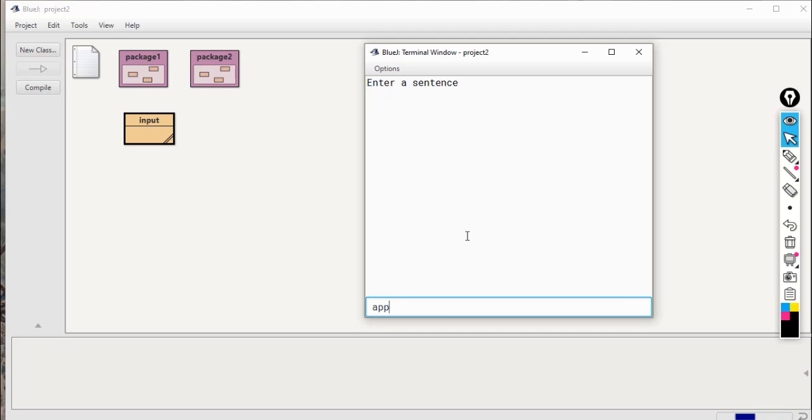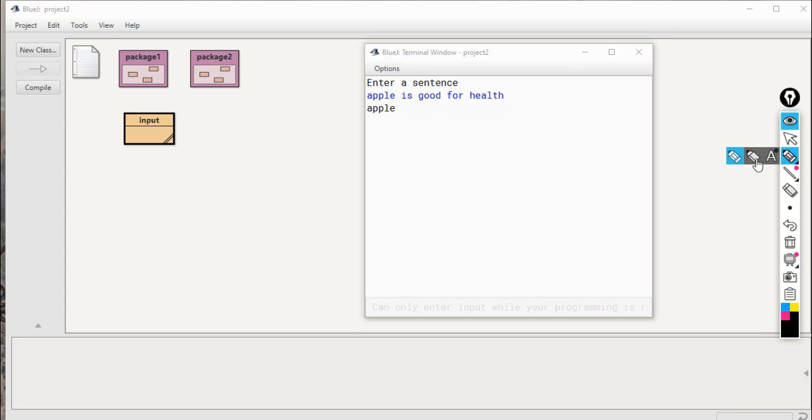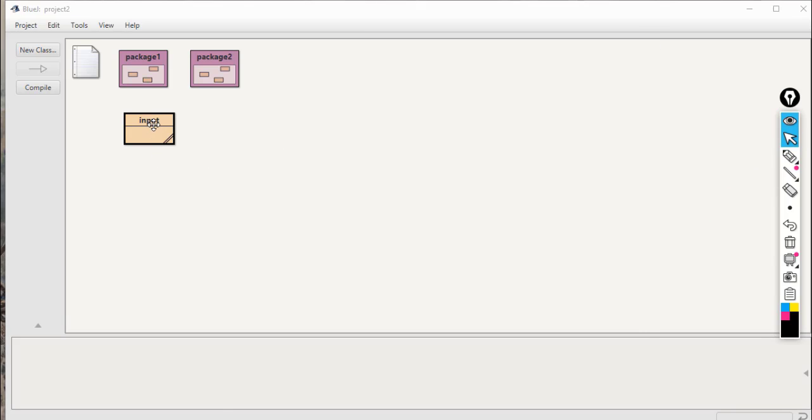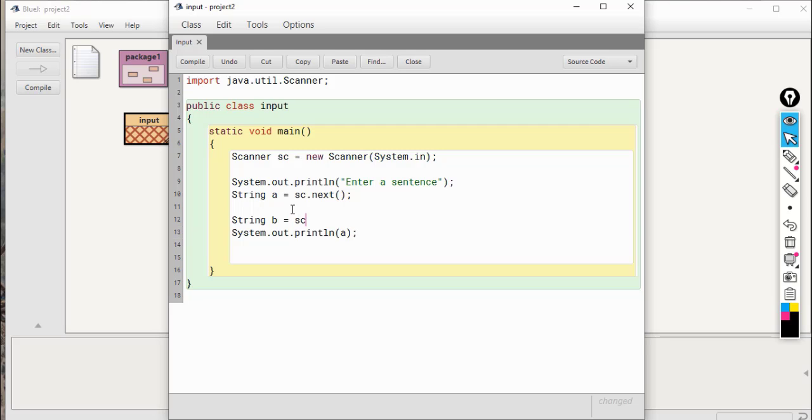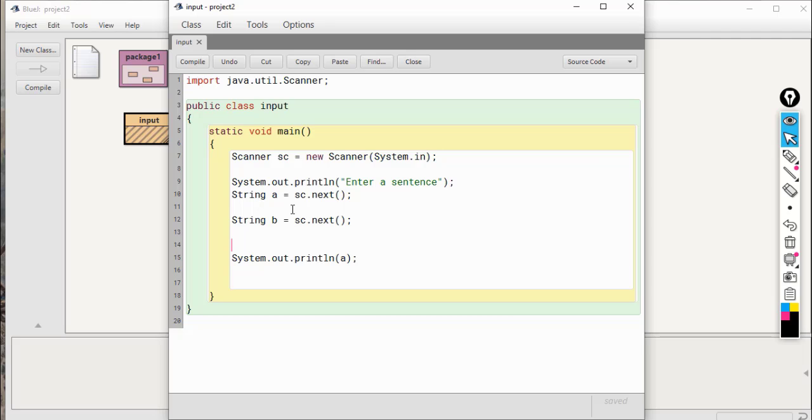Let me enter "apple is good for health". From this sentence the next function only took up apple, the first available token. Now if I call the next function again, it will give me the next available token, that is is. And if I call it for the third time, it will give me good. Let's have a look. So let's call sc.next again, and again sc.next.